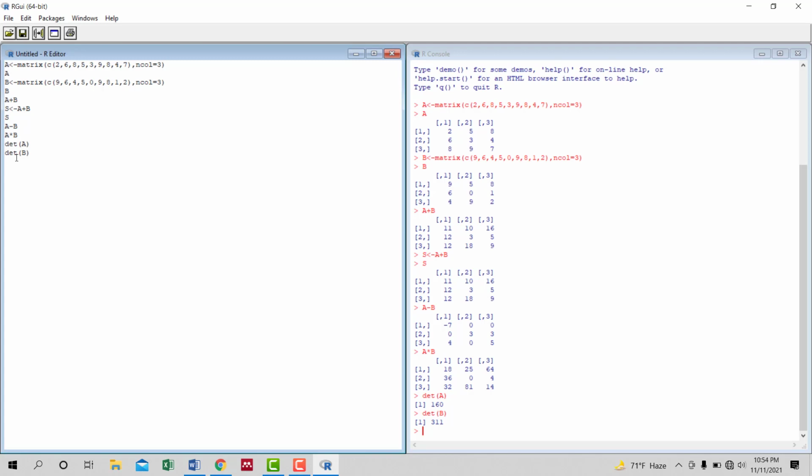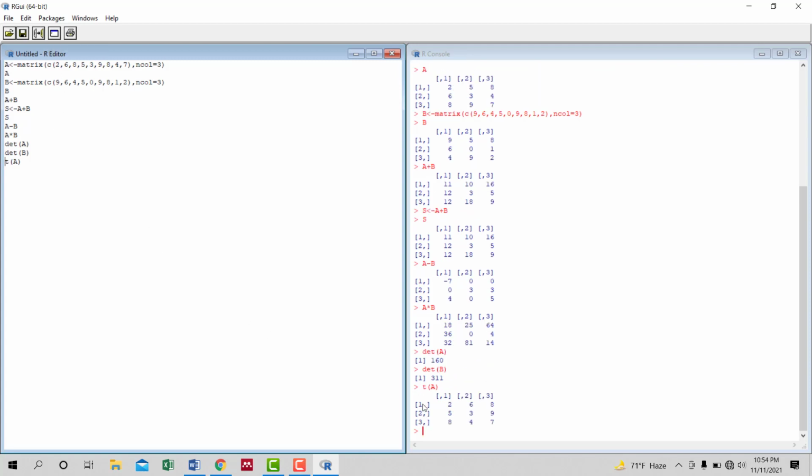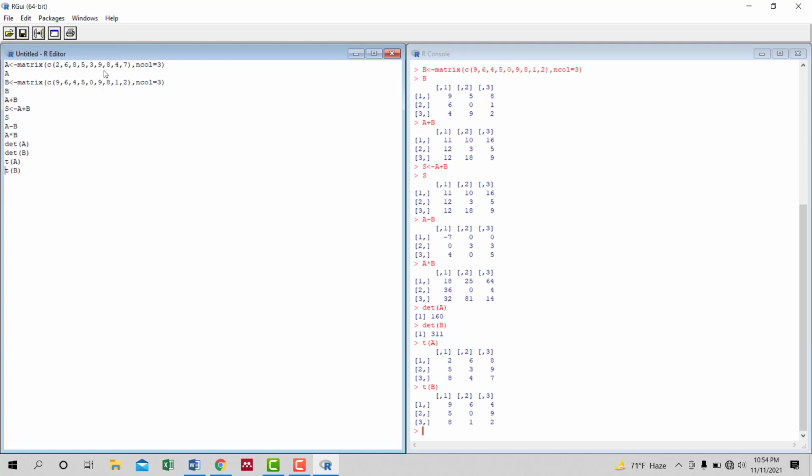Now the transpose of a matrix converts the column into row and row into column. To determine the transpose of the matrix A, we can write the code t of A and run this, we found the transpose matrix of A. You can see that the column has changed into row and the row has been changed into column, and similar for B. Transpose of B. Running this code, we found the transpose matrix of B.